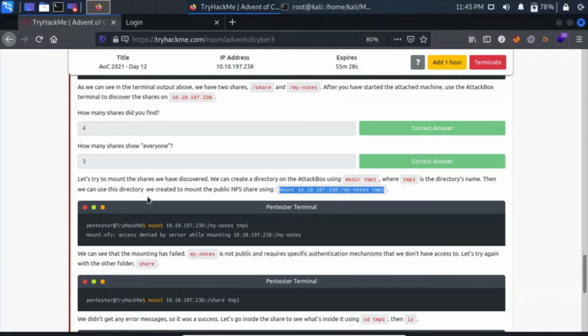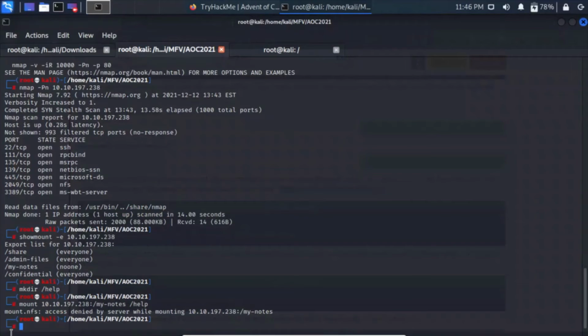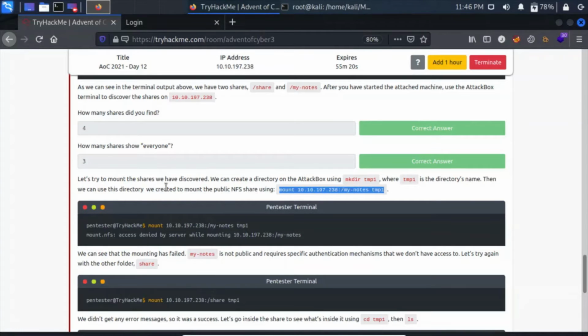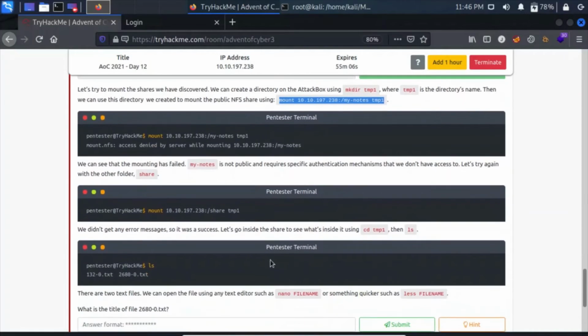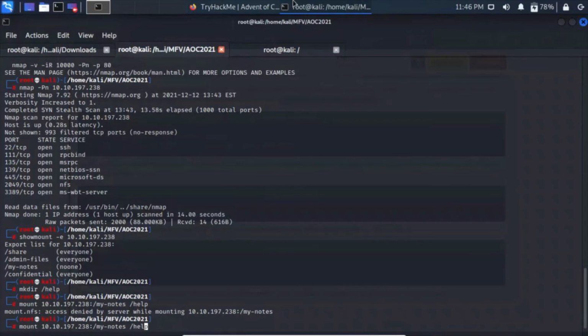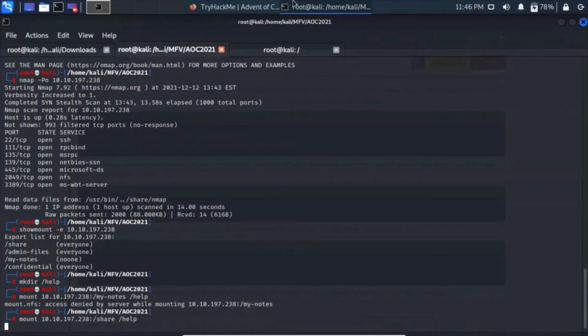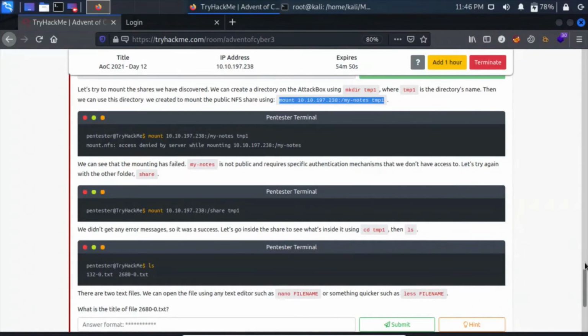We see nothing, and mount.nfs: access denied by server while mounting this share. So we cannot mount this share, and we can see that the mounting has failed. My notes is not public and requires specific authentication mechanisms that we don't have access to. Let's try again with the other share. So let's do this again. Okay, what do we see? We see nothing. Let's move on.